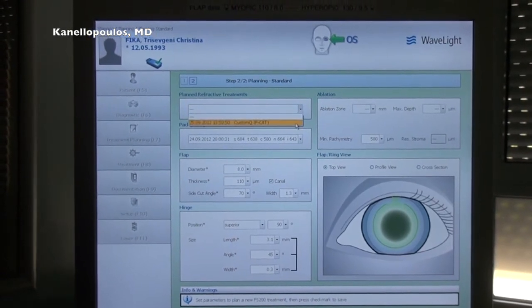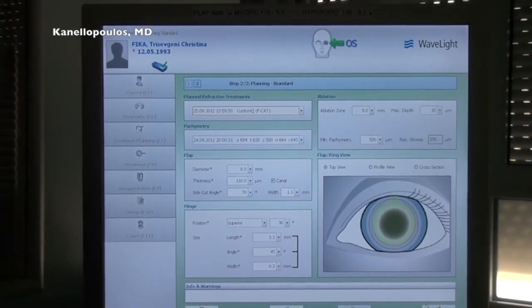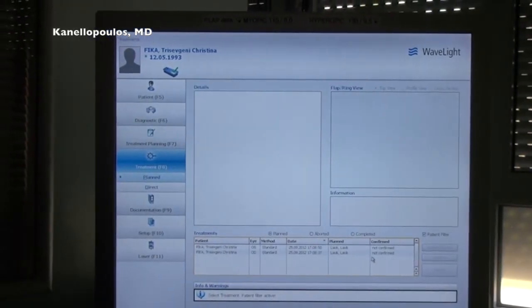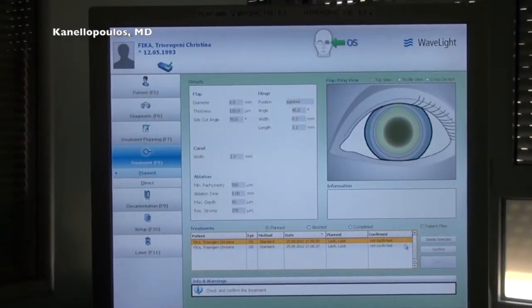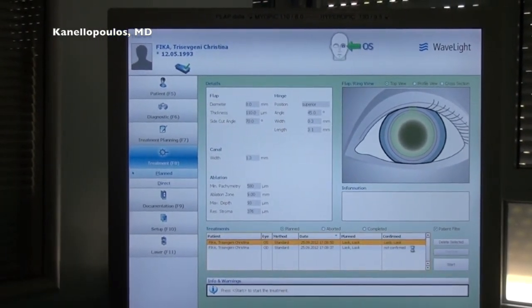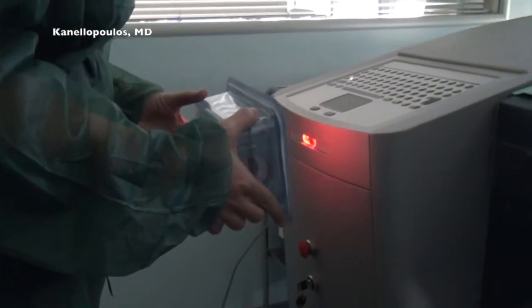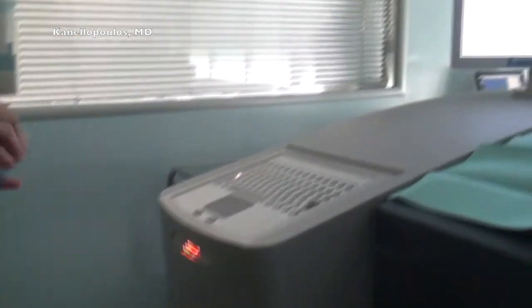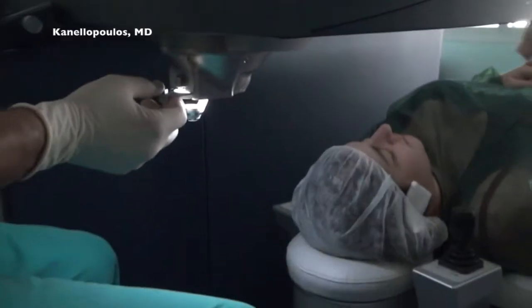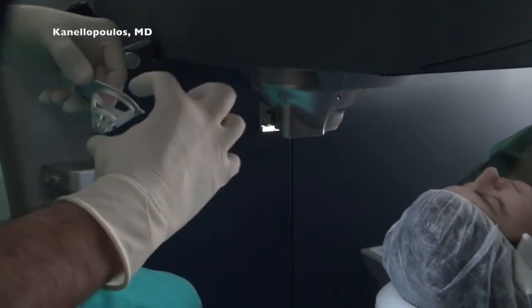You can see here the steps where the actual software of the FS200 laser is adjusted for flap depth, flap diameter, the hinge angle, and several parameters of the chimney. It's a little vent port that's created within the hinge, and this is a brilliant idea by the WaveLight technician. This is the patient interface.